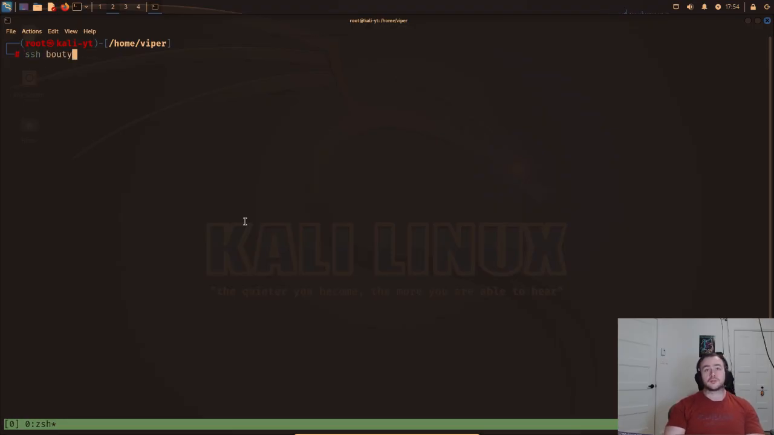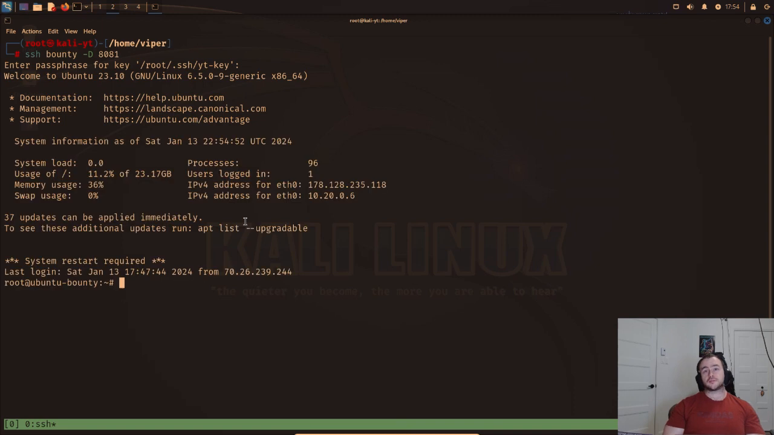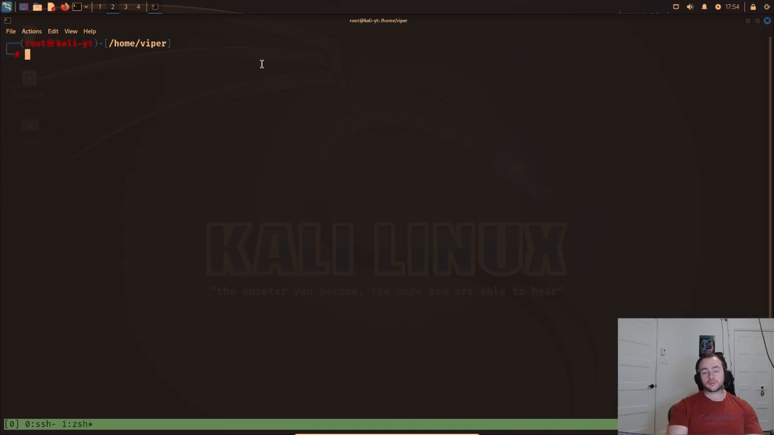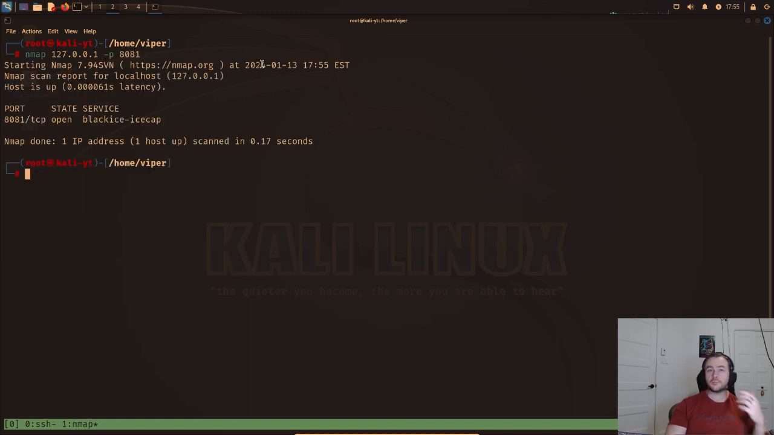So, just to give you an idea, I'm going to SSH into the server. In my case, it's a DigitalOcean droplet, but it doesn't really matter. What's important here is the capital D 8081. You can use whatever port you want, but 8081 in my instance is the local port on my machine that's going to be open and listening as the HTTP, the SOCKS proxy.